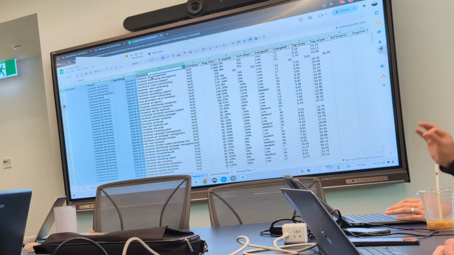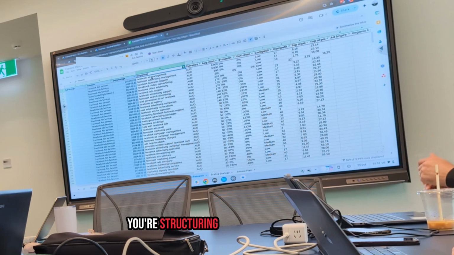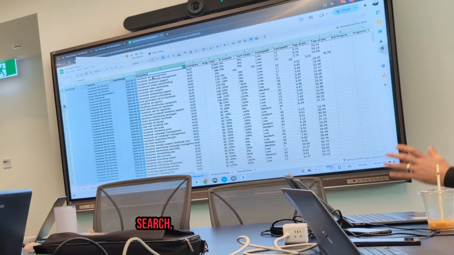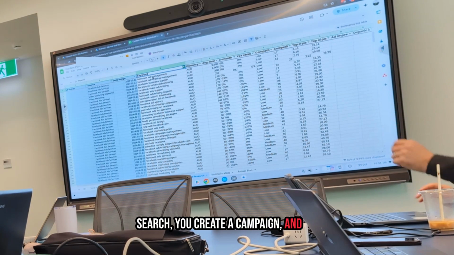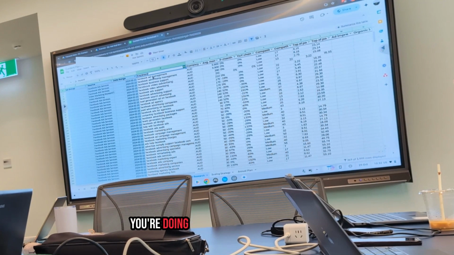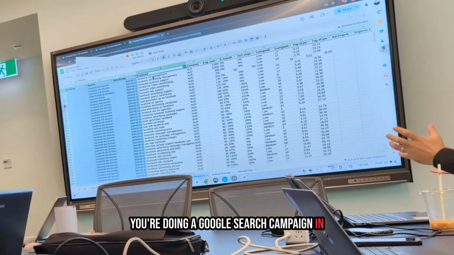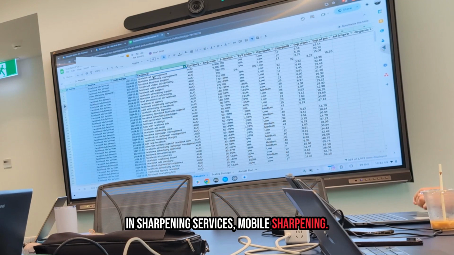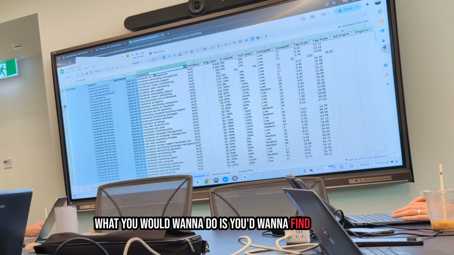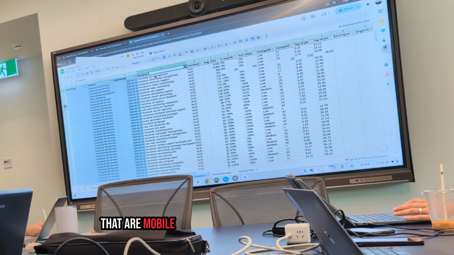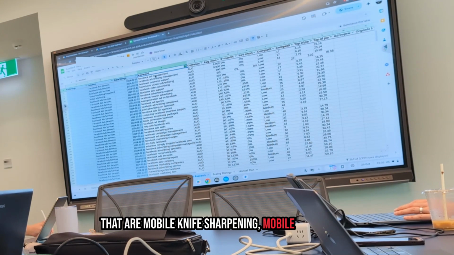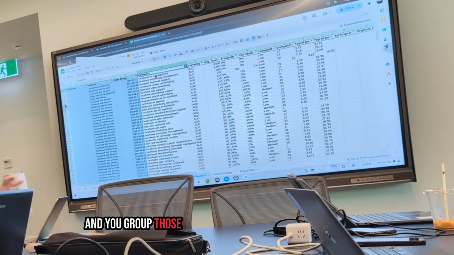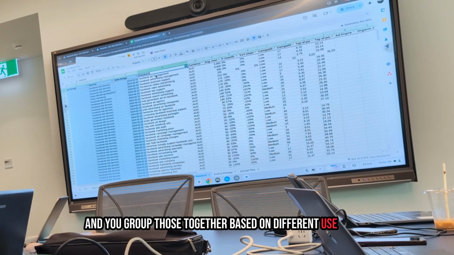We'll talk about why this is important when you're structuring campaigns in a second. What you would generally do for Google search is create a campaign, and I'm going to use Ellis as an example. You're doing a Google search campaign on the Sunshine Coast for people interested in sharpening services, mobile sharpening. You'd want to find keywords like mobile knife sharpening, mobile lawnmower sharpening, whatever would be in relation to that. And you group those together based on different use cases.